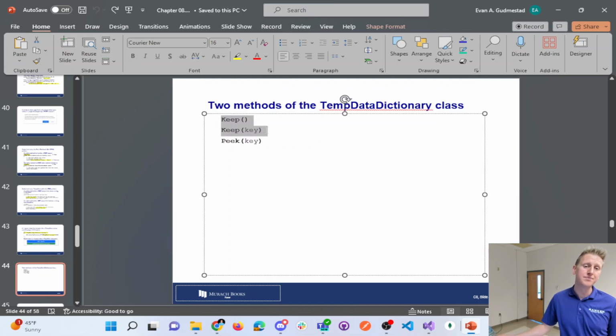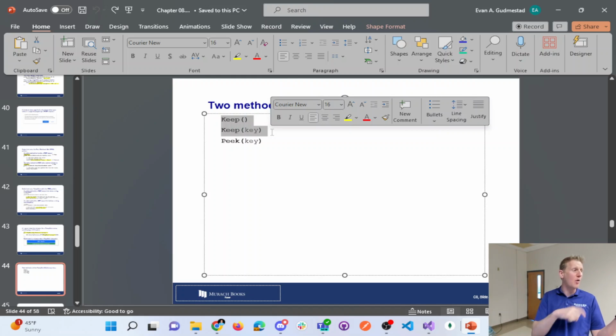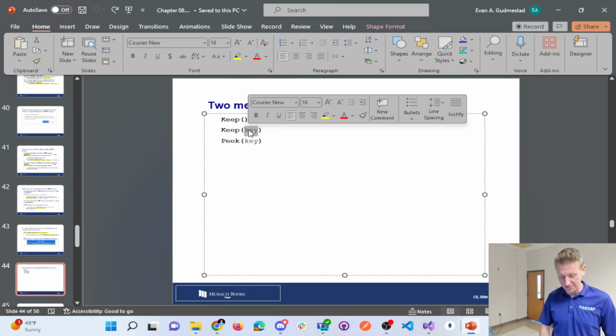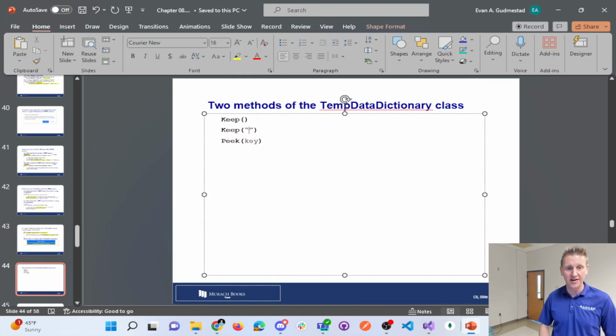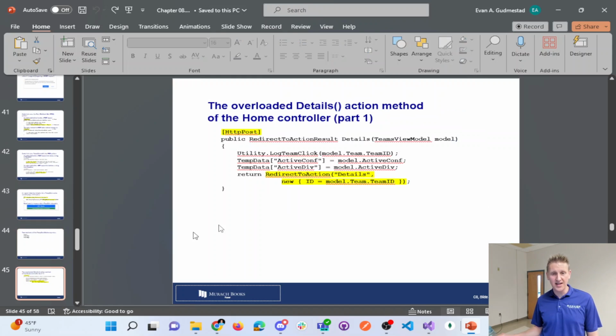If you want to persist temp data, there are some methods to let you persist it. Again, the default behavior is to go out of scope as soon as you read it. So if you want to keep the message, you could do a keep message kind of thing here. And then you can read it and it doesn't go out of scope. Temp data has some methods that allow you to do that.